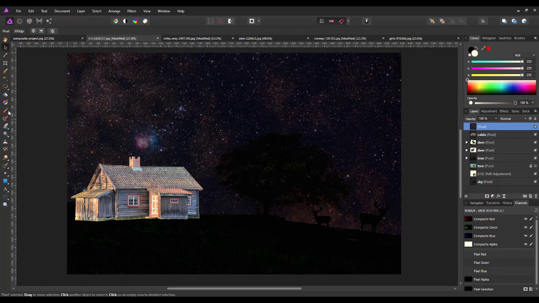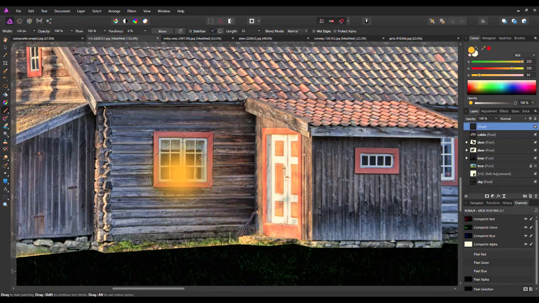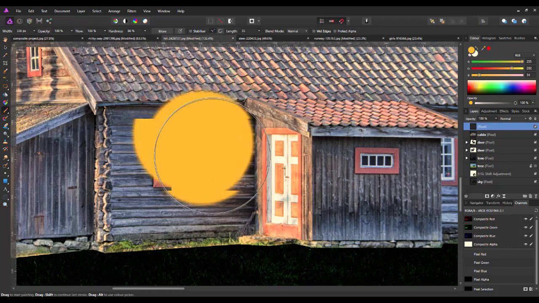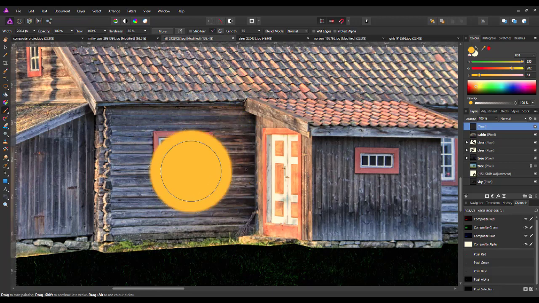So I'm just going to come to the paintbrush tool, and I'm going to pick an orangey colour, probably not too yellow. I'm only doing this randomly, but the colour I've selected is 255 on the red, 202 on the green, and 34 on the blue. Let me just zoom in. Let's change the hardness of this brush and the size.